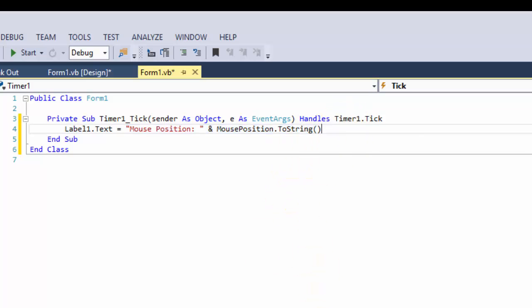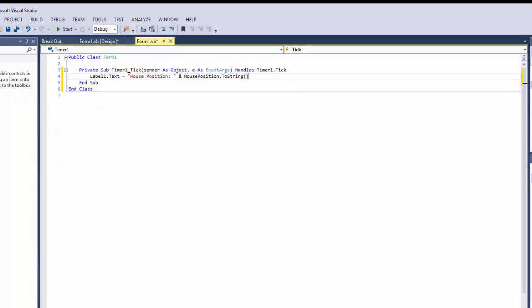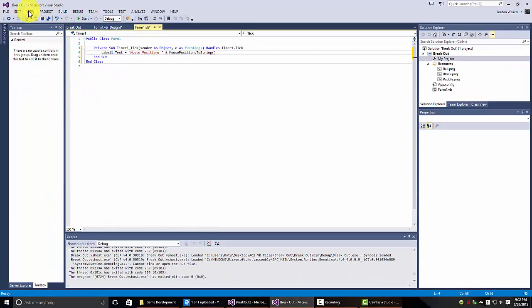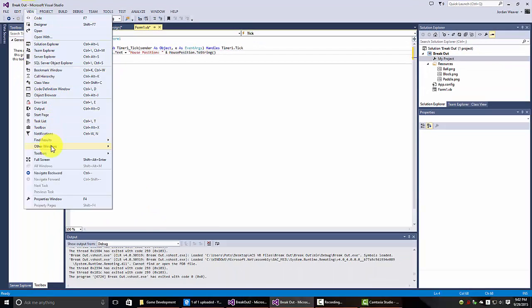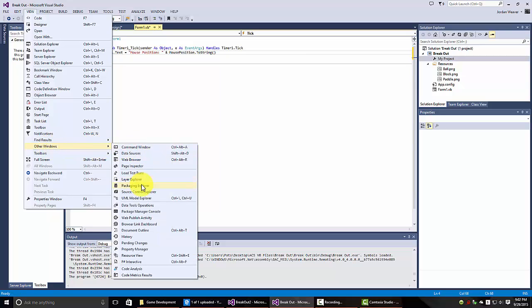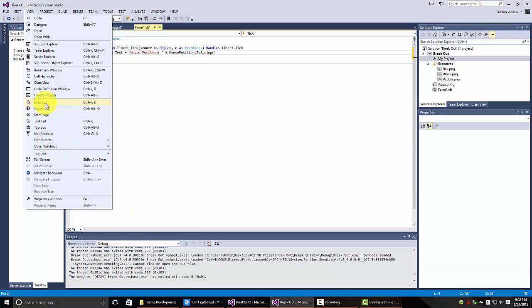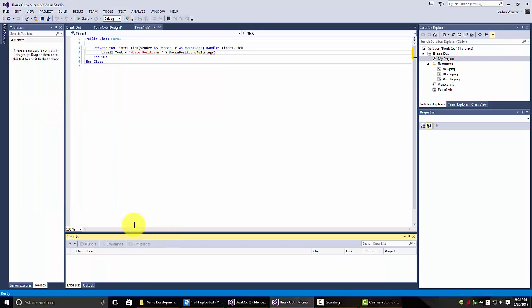All right. I guess I should have shown you what the error looks like down here. I don't have my error list open. If you don't either, go into View. Yours, I think, will be in Other Windows. You'll see Error List. Mine is right up here. So I click on Error List, and it shows it down here. Right now, I don't have any errors.